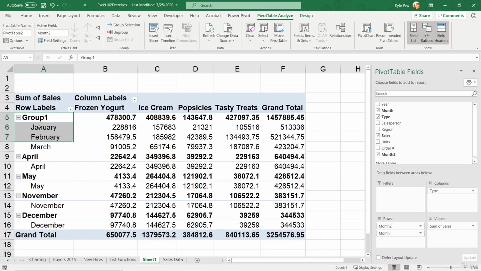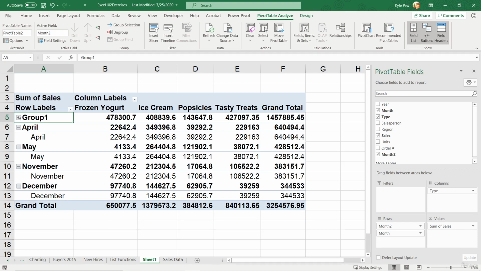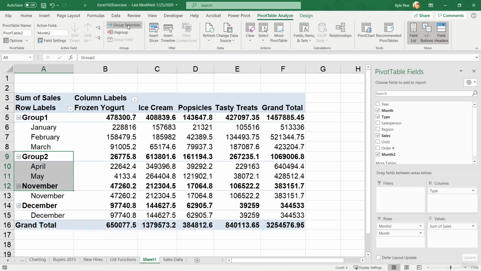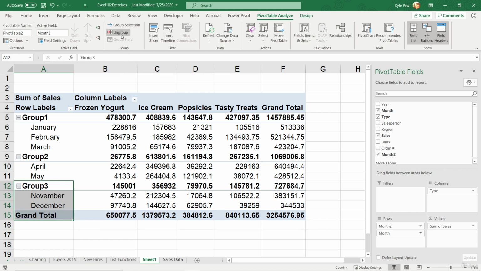There we go. So we've got our group 1 there. If I hit the little minus sign, it groups it up. Got my 3 months when I expand it out, and so on. I mentioned 2 groups. It actually grouped it 1 for each month, but we're going to fix that. So what I can do is I can grab April to May. That's going to be my second quarter. And I'll go back to Analyze, and I'll group selection. And I'm going to do the same thing for November to December, and I'll group that selection.